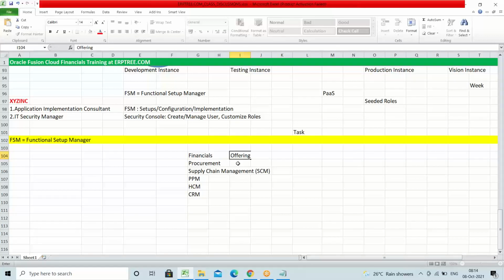The financials we call as offering. Any questions? We'll discuss, but let me explain a few points. In the same way, procurement also we call as offering. Supply chain management also we call as offering. PPM, HCM, CRM, these are all we call as offerings. That means the financial solution Oracle is offering to their customers. So what they're offering, that we are calling as offering. The same way, each product family we are calling as offering.